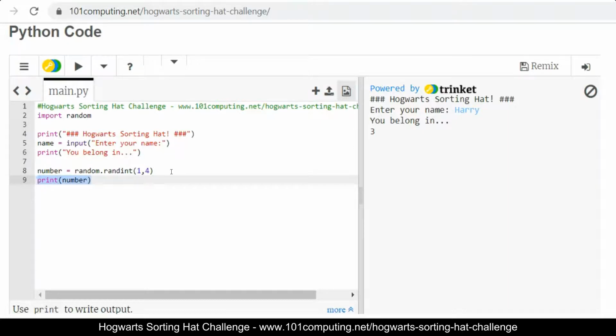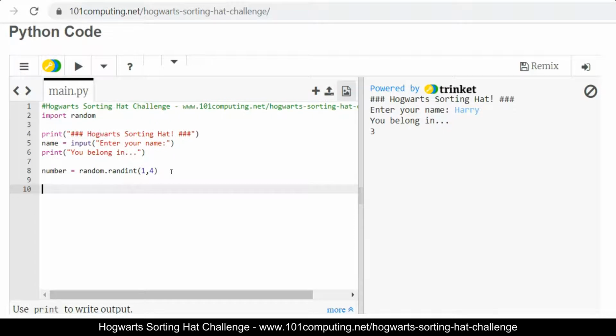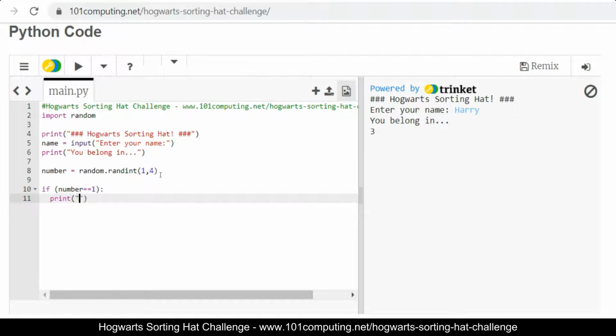So I'm going to delete this statement here. And instead, I'm going to use an if statement. If the number is 1, in that case, I'm going to display you belong to Gryffindor. And then if that's not the case, otherwise, which is else in Python, and we're going to use the word elif because I'm going to do another test. Elif number is 2. In that case, I'm going to display Hufflepuff.